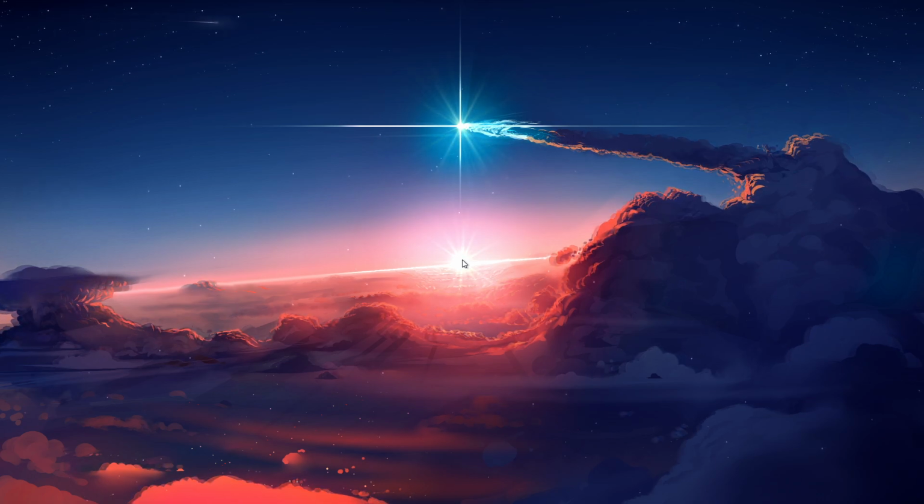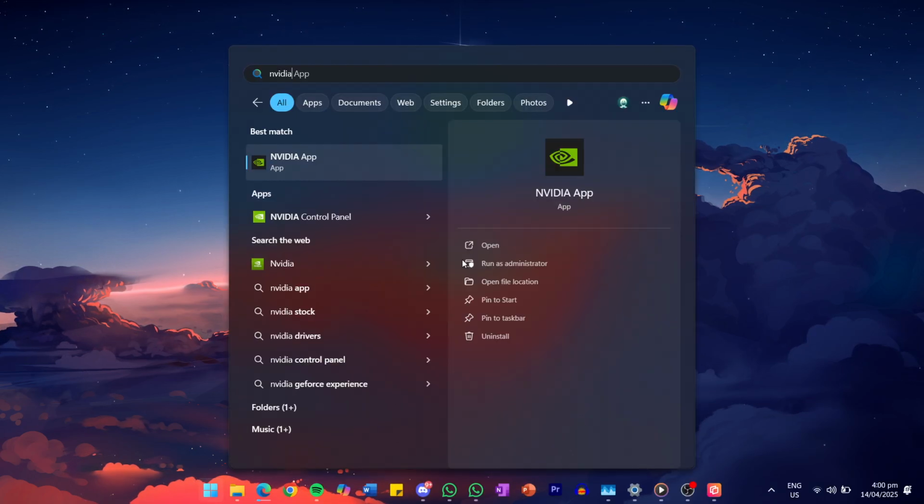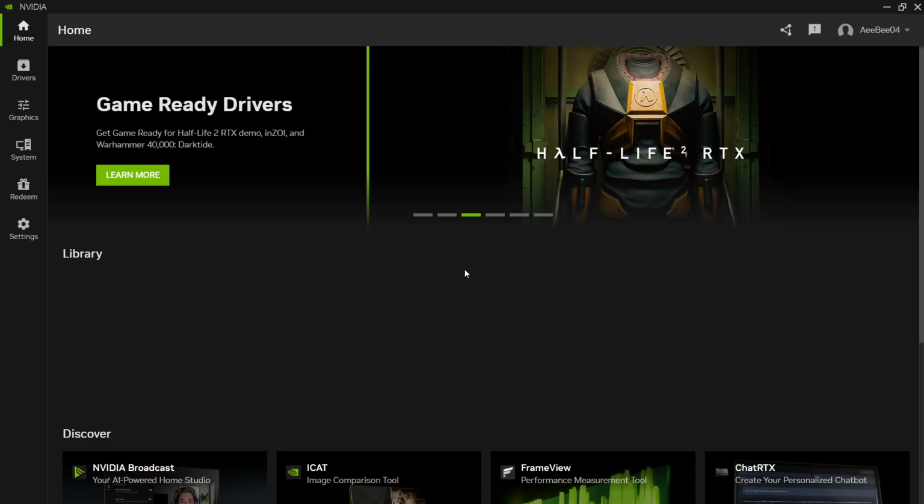After installation, the NVIDIA app should launch automatically and should be working correctly again without showing the error message.